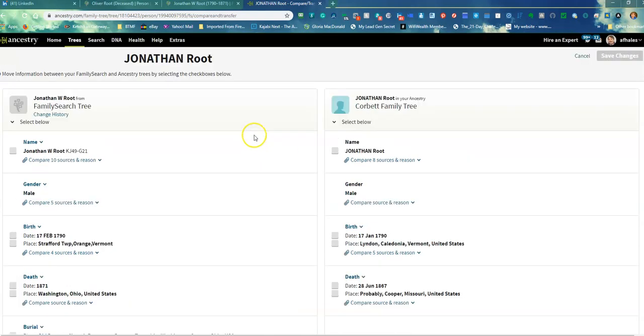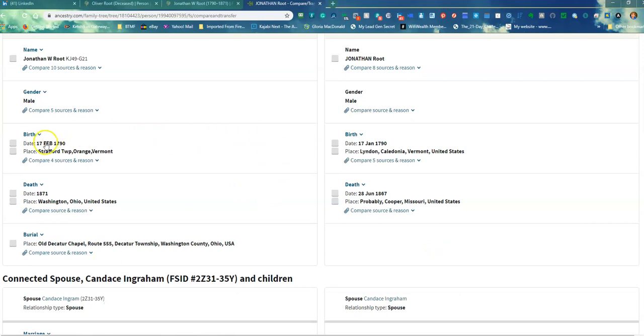Now I want to look over here, and I have a little bit different name than over here, but I want to keep this name, so I'm going to leave that there. If I wanted to switch it, I'd click on this little box here, and that would switch. That would make this name go over here, but I don't want to do that. And then here the date is right. The date is right.